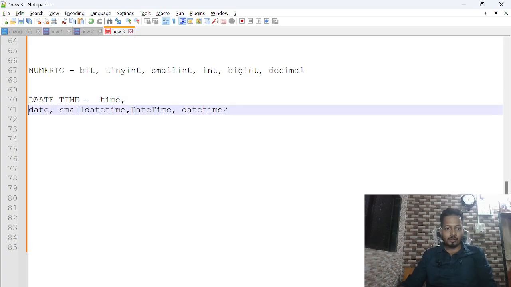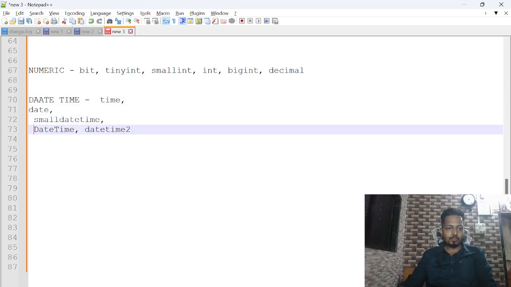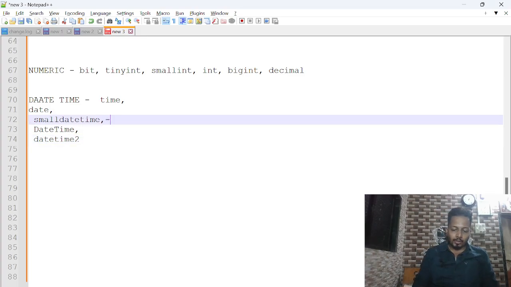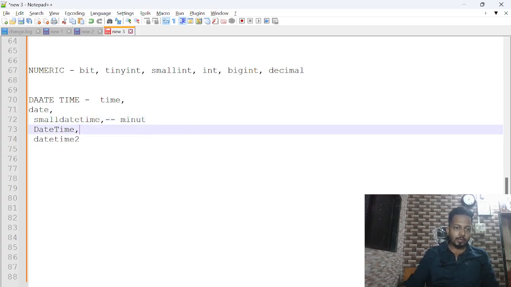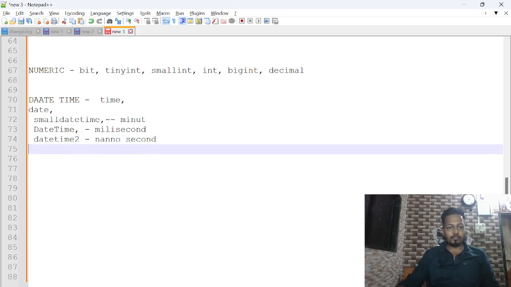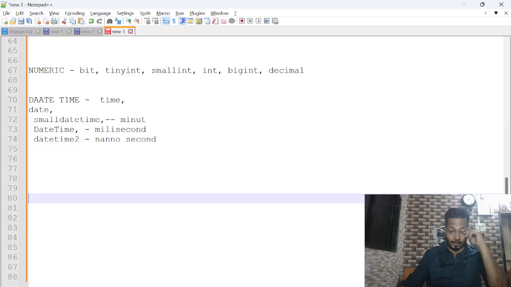We'll just mention here: time, date. In smalldatetime the least we can store is minute, in datetime the least we can store is millisecond, and in datetime2 the least we can store is nanosecond. We'll just see in the practical.